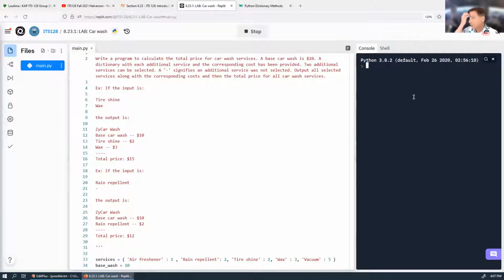Since I'm using the free version, it's not always on. So let me stop it and run it again. It takes a little while to kick in. There we go, working, connected. I guess I've got to hit run again.